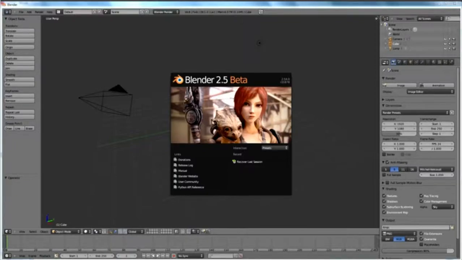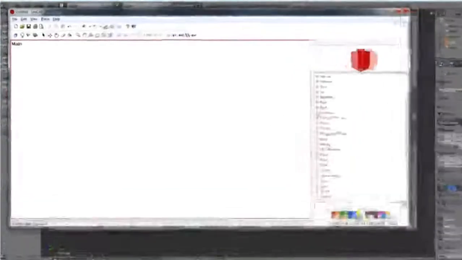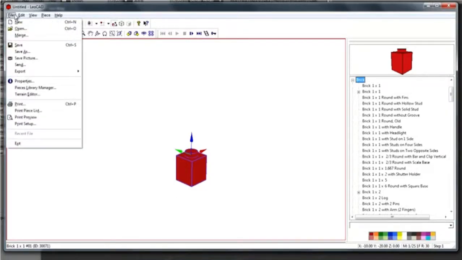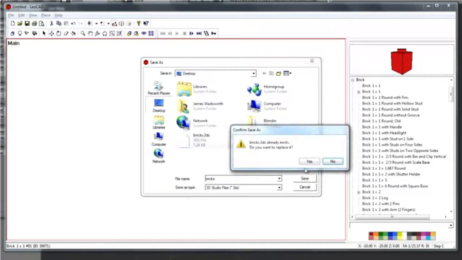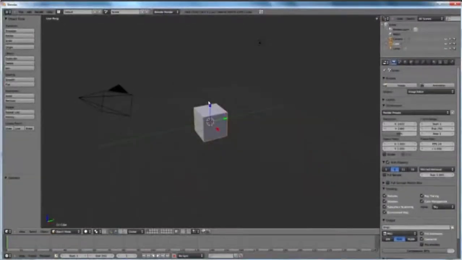So I've installed LeoCAD, and let's pull it up here. Here we have LeoCAD, and to start off with, I'm just going to use one of the pre-existing bricks in LeoCAD and just drag it in there. And if we want to get this into Blender, all we do is go to File, Export, 3D Studio, and I'm just going to save it to my desktop as bricks. Save it, and then we can go straight to 2.54.